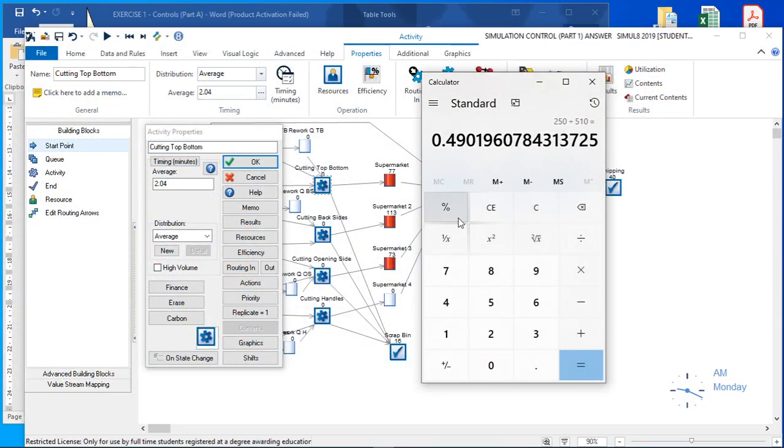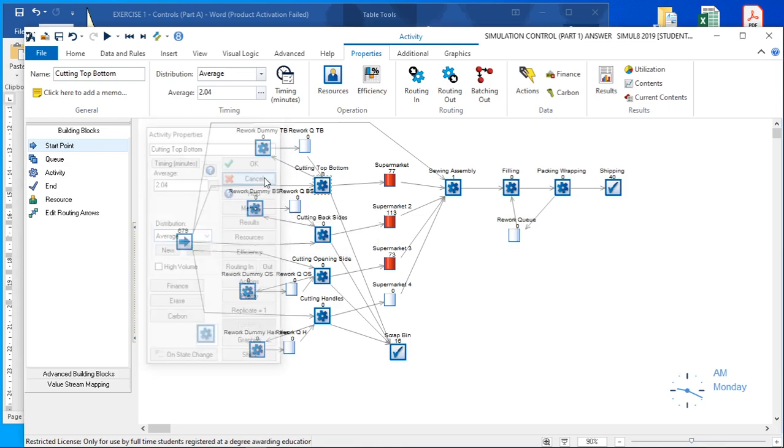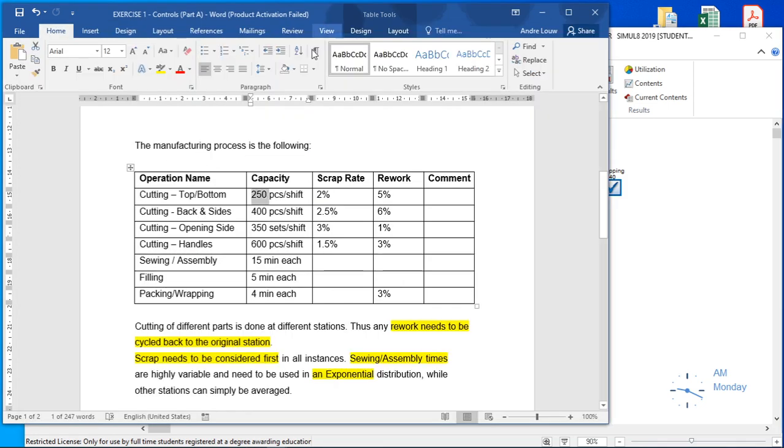That's the other way around, so just clean that up. 510 minutes divided by 250 units gives me 2.04 minutes per unit. And that's the time you get there. In this case, we set everything to average, so there's no surprises there. Right, so that's your capacity.